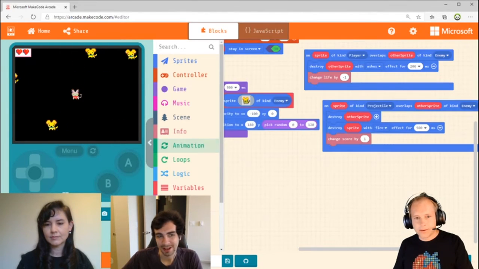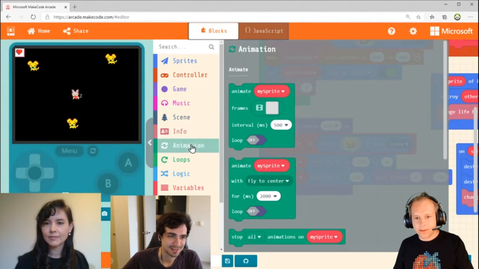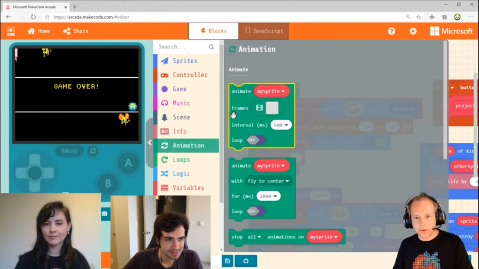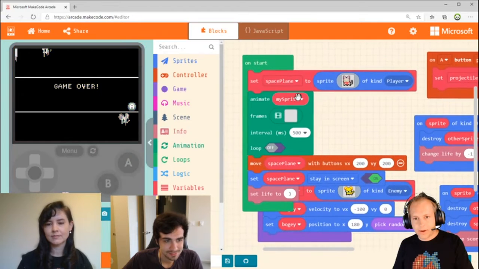And can we show the animation editor real quick too? Yeah, let's show the animation editor. Our hero could use a bit of movement. So what we're going to do is animate it. I'm going to drag this in, and I'm going to animate the space plane.